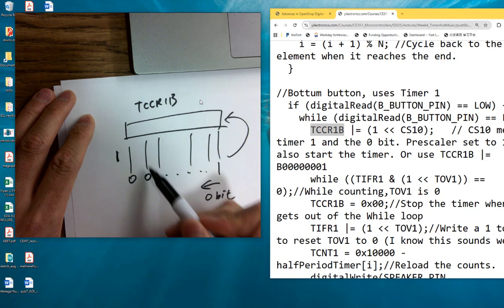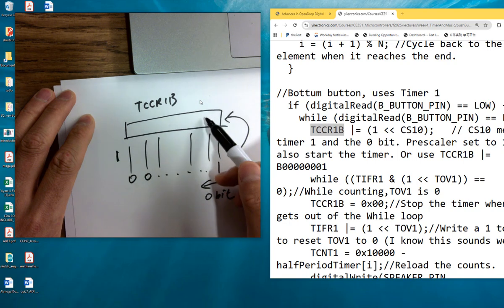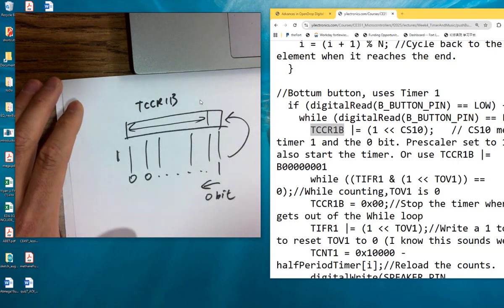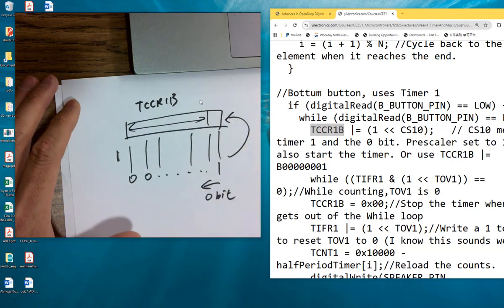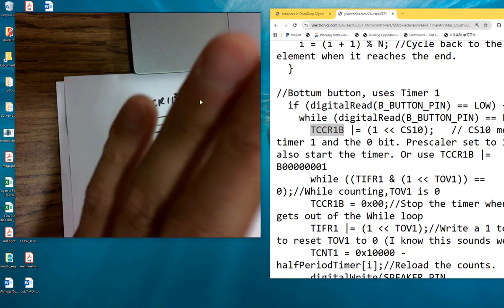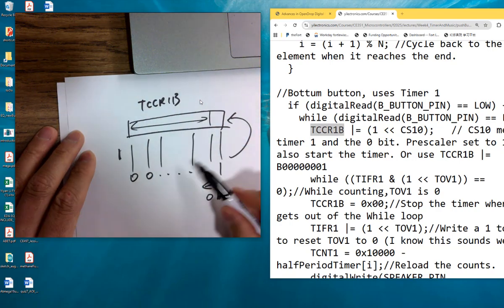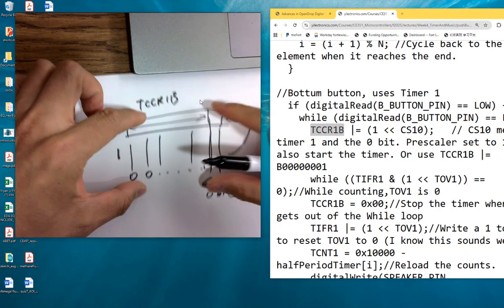So all the zeros are doing the bitwise OR with all the other bits over here. It's not going to change anything, because 0 OR anything is still that thing. So 0 OR A is still A, 0 OR B is still B. So all the zeros are not changing anything.